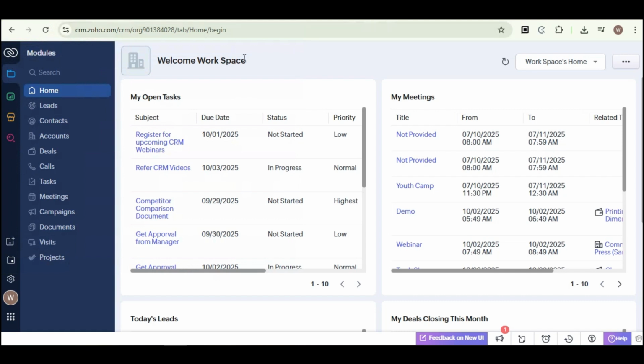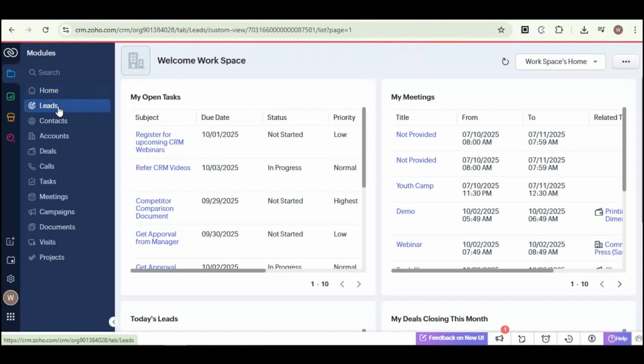First, open your web browser and go to crm.zoho.com and log in to your Zoho CRM account. Once you're inside the main dashboard, you're going to set your focus on the left panel and click on Leads.